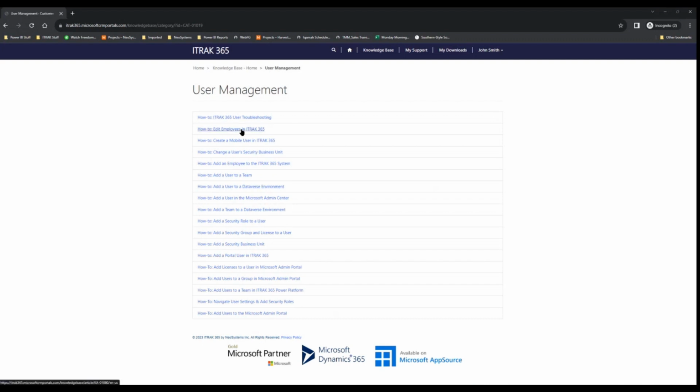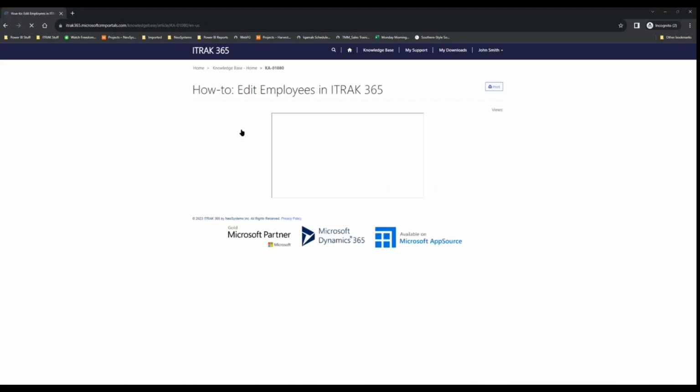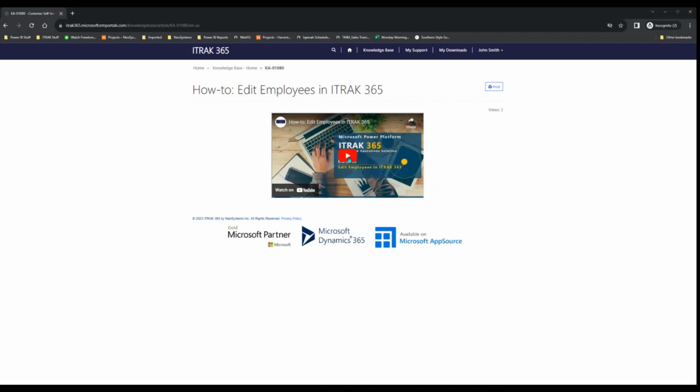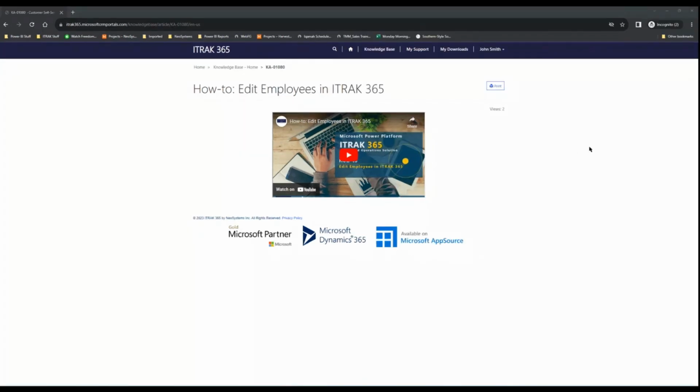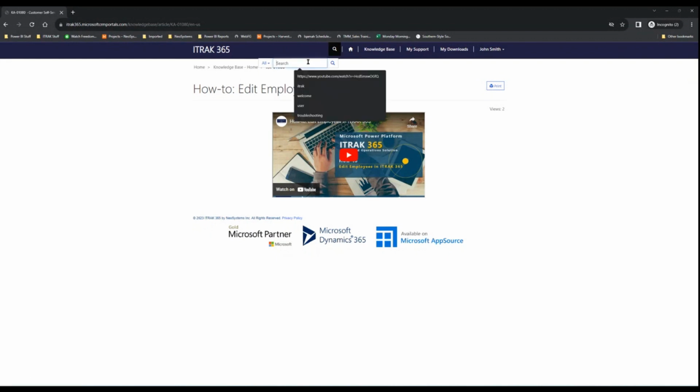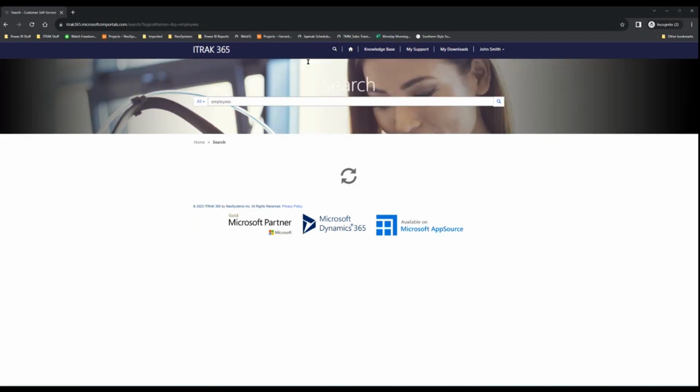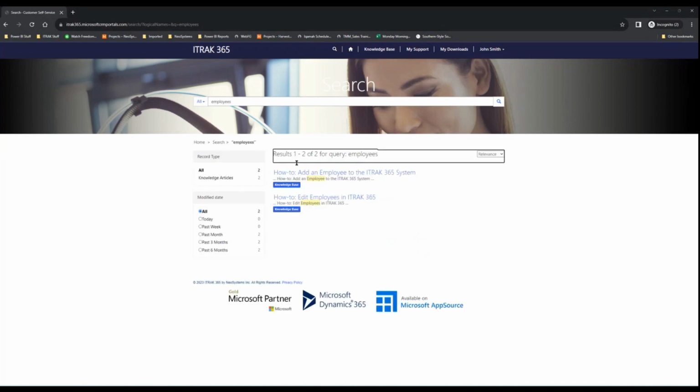If I go how to edit employees, it will open up the embedded link here, and I can play the YouTube video straight through our channel. If you are looking for something specific, but you're not sure where to find it, there is this search bar at the very top. So now if I search for employees here, it will give me a list of knowledge articles that may be relevant to my search query.